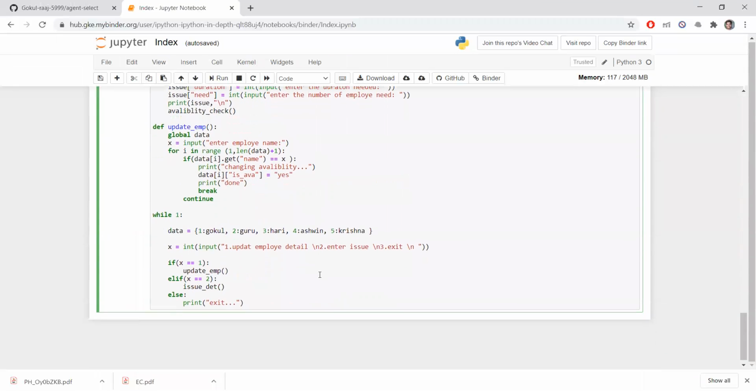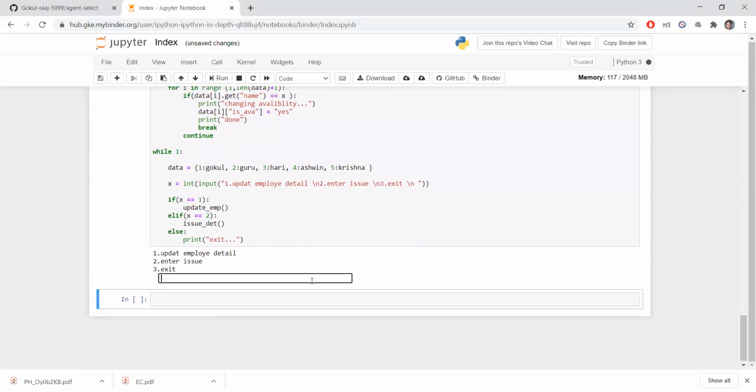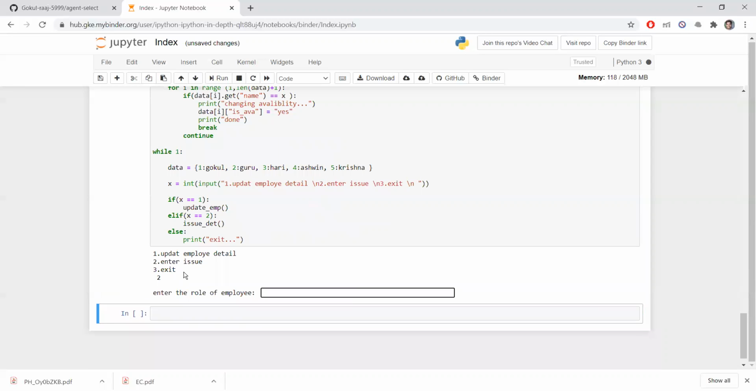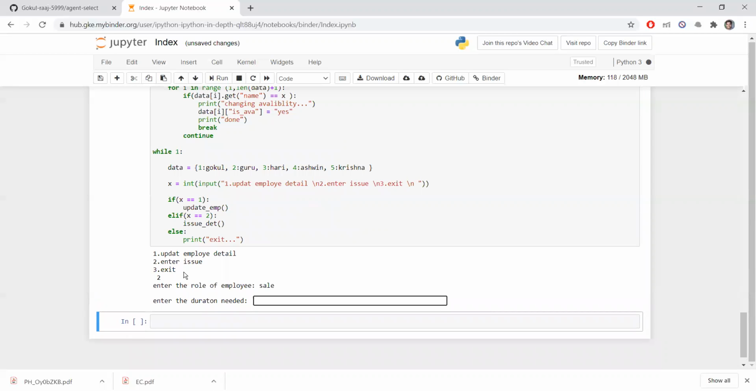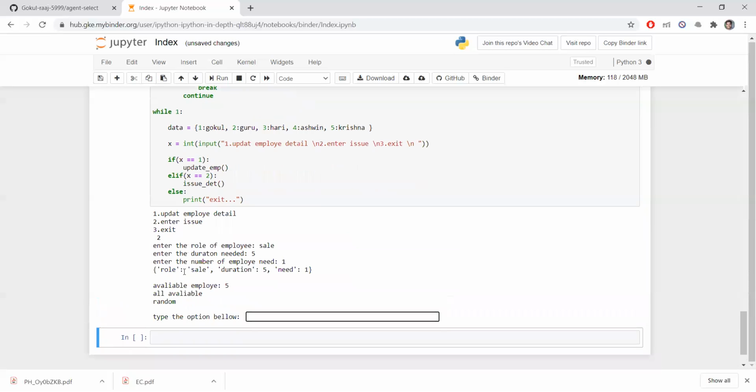Then if we come to run this program, okay, wait, okay, the program has run. First, it is asking for update employee list, enter issue or exit. If we type 2 here, enter an issue, and enter a role of an employee, for sale. Okay, duration needed by a customer is 5 hours, and the number of employees needed is 1. Okay, all are available, right? We are only starting it now, so all employees will be available. It will show us all available or random because the conditions are given above, right?